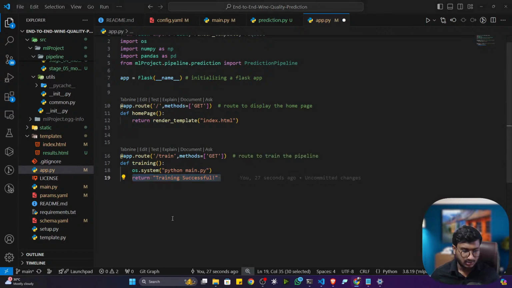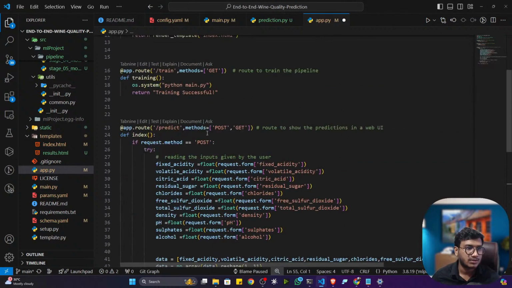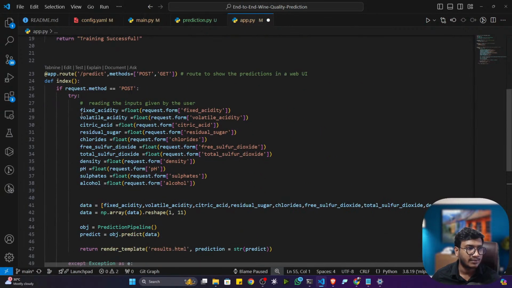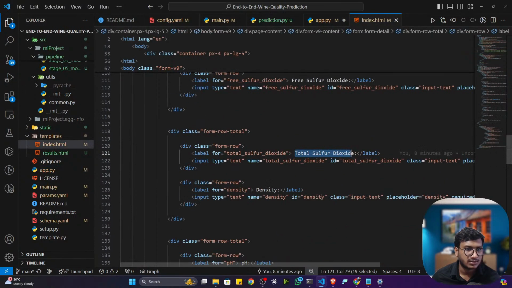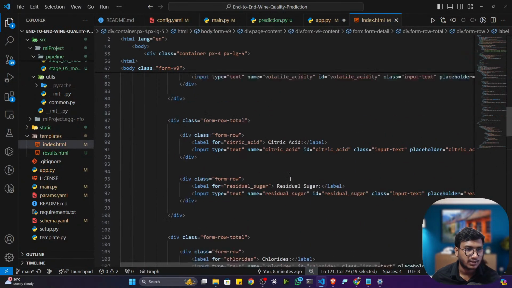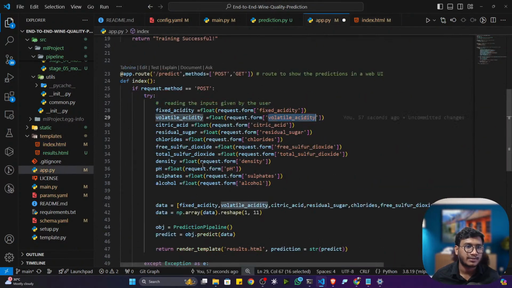Then we'll be doing the prediction as well. This is the prediction route I have created. Here I'm taking all the inputs from the form. You can see request.form, like fixed acidity, volatile acidity. You can see here inside index.html, this is the input I'm taking. Fixed acidity, so this is a form, actually. From here I'm taking the input from the user.